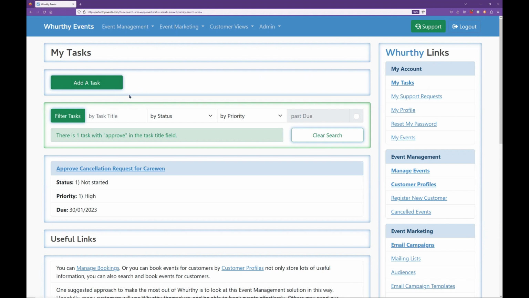As we look at My Tasks, we've got an Add a Task button. We will be looking at that in a minute. We also have a Filter Task section, so we can filter by entering some text. In this case, I've done a search with the word approve in the task title field, and it's brought up this approved task. I'm going to be showing that a little later.